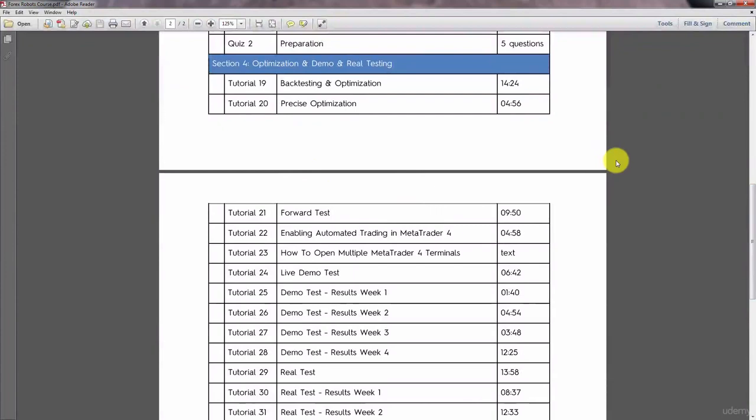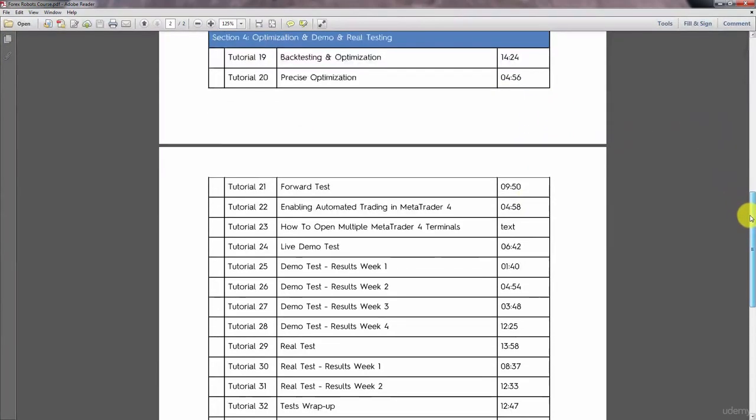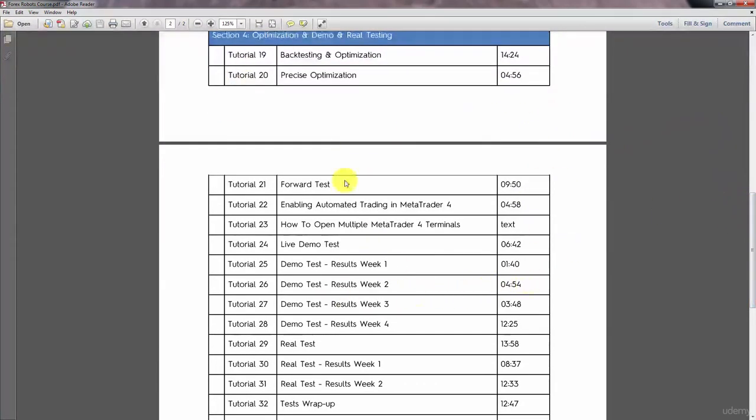Section 4 is where we start our optimization, demo, and real testing. So here, I will show you how to run backtesting and optimization. We'll be using this simple system as an example of a robot that we'll be optimizing. But basically all of these concepts, and this is the whole point of the course, you learn these concepts and then you're able to apply them in a similar fashion to any other expert advisor out there that you are evaluating. So we talk about backtesting, optimization, precise optimization, forward test. So we're actually doing the practical side of things. We're running all of these optimizations and tests.